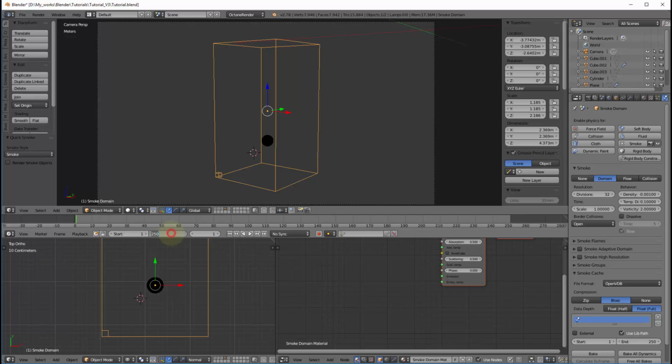Now I just want to change my settings a little bit in order to keep my simulation faster, but at the same time still interesting for you. Just give me a second. Okay, let's see. Okay, I like it. And now I'm ready to bake my simulation. And it's going to take some time. Okay, my simulation is baked.